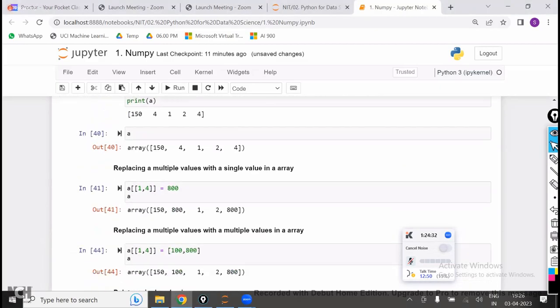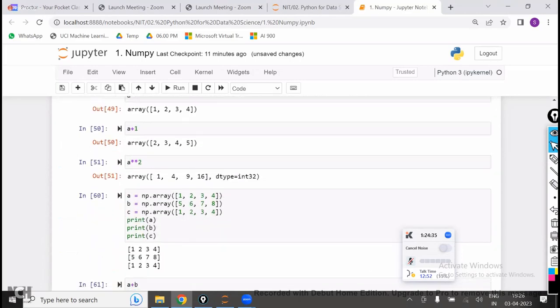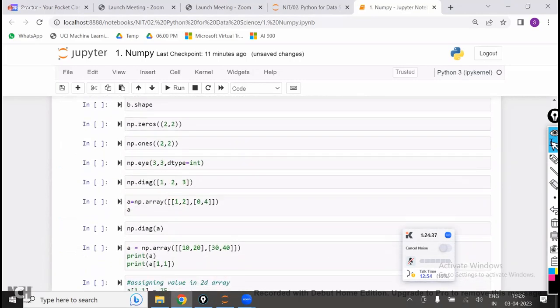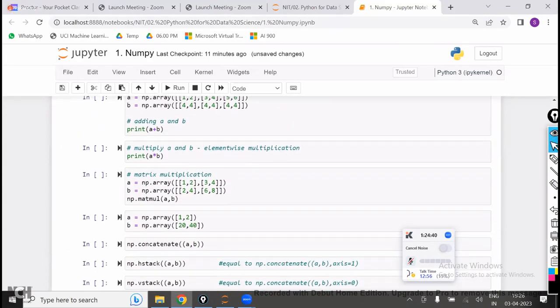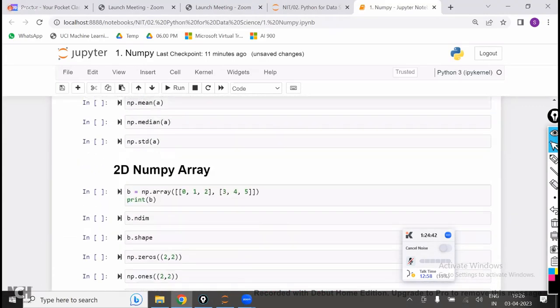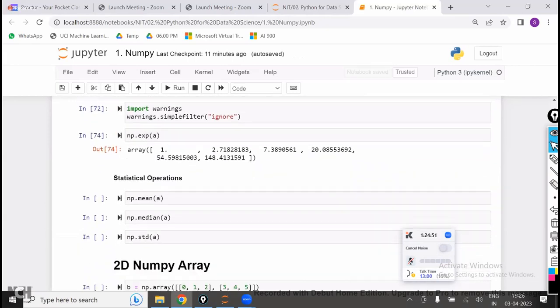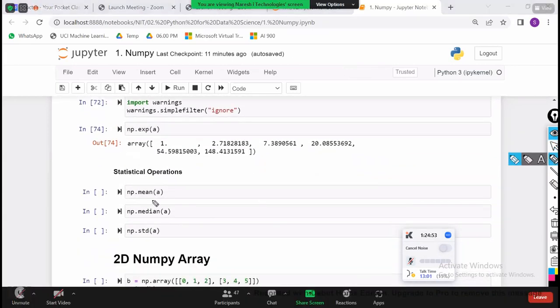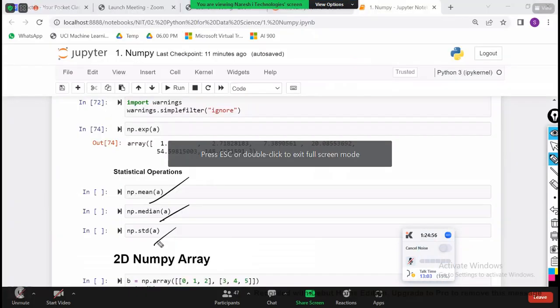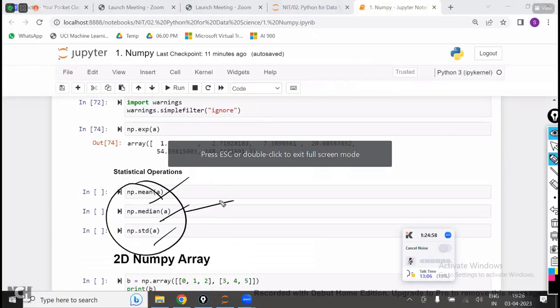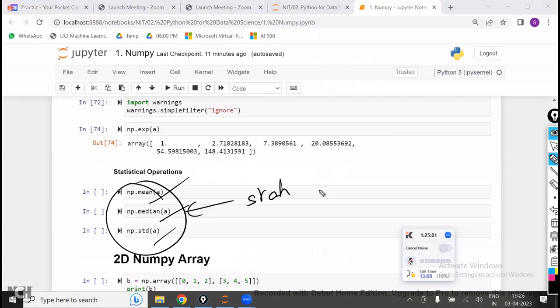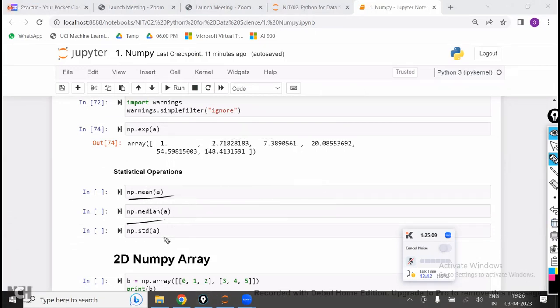Clear, guys? That was one-dimensional arrays. In tomorrow's class, we'll discuss two-dimensional arrays: what is meant by two-dimensional arrays and how to work on them. That we'll see in tomorrow's class along with pandas. Okay, please practice this one. Coming to the statistical operations, that is np.mean, np.median, standard deviation: I'll explain these when I'm discussing statistics. When I work on statistics, automatically I will apply the statistical operations. Statistics in Python will be done using this.